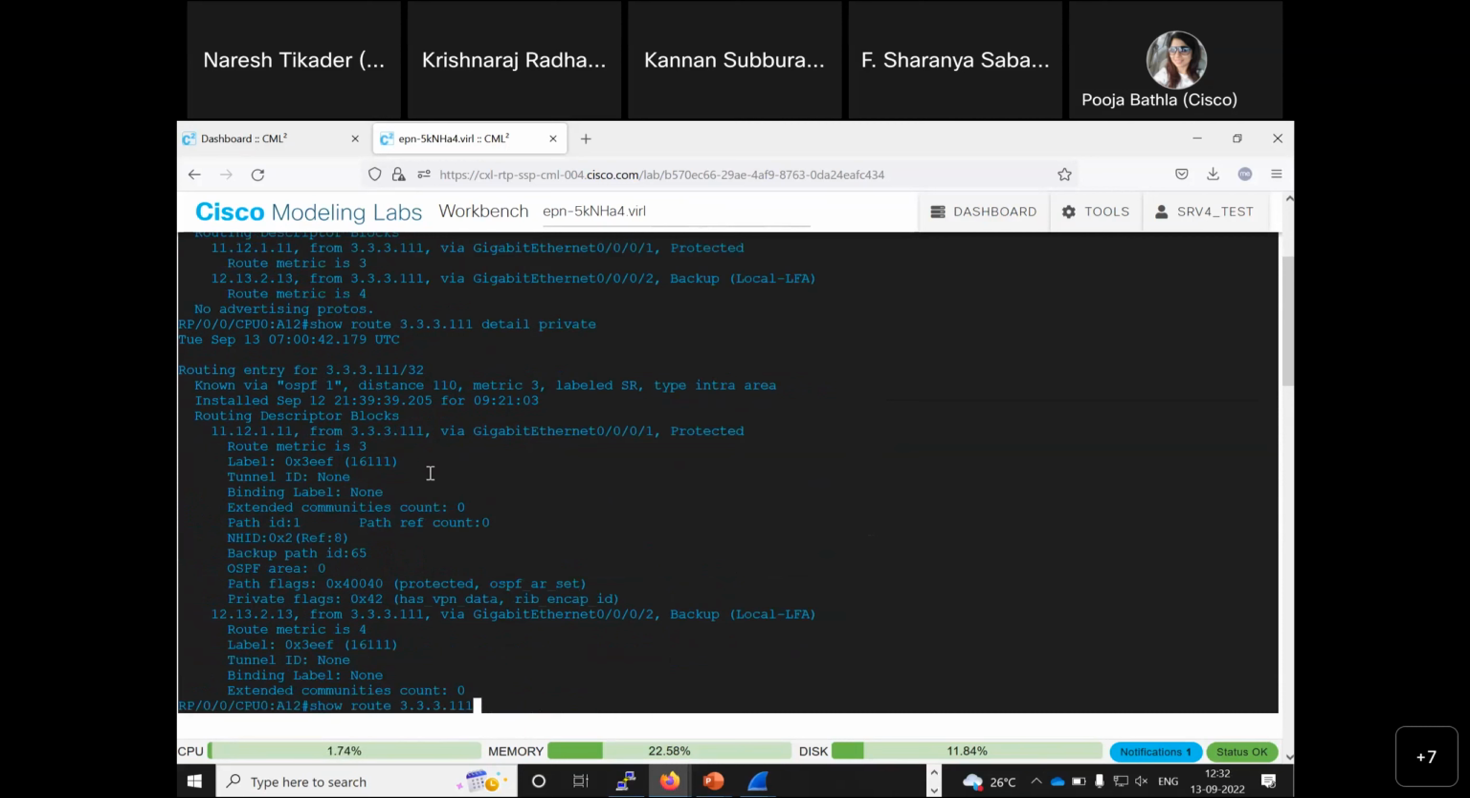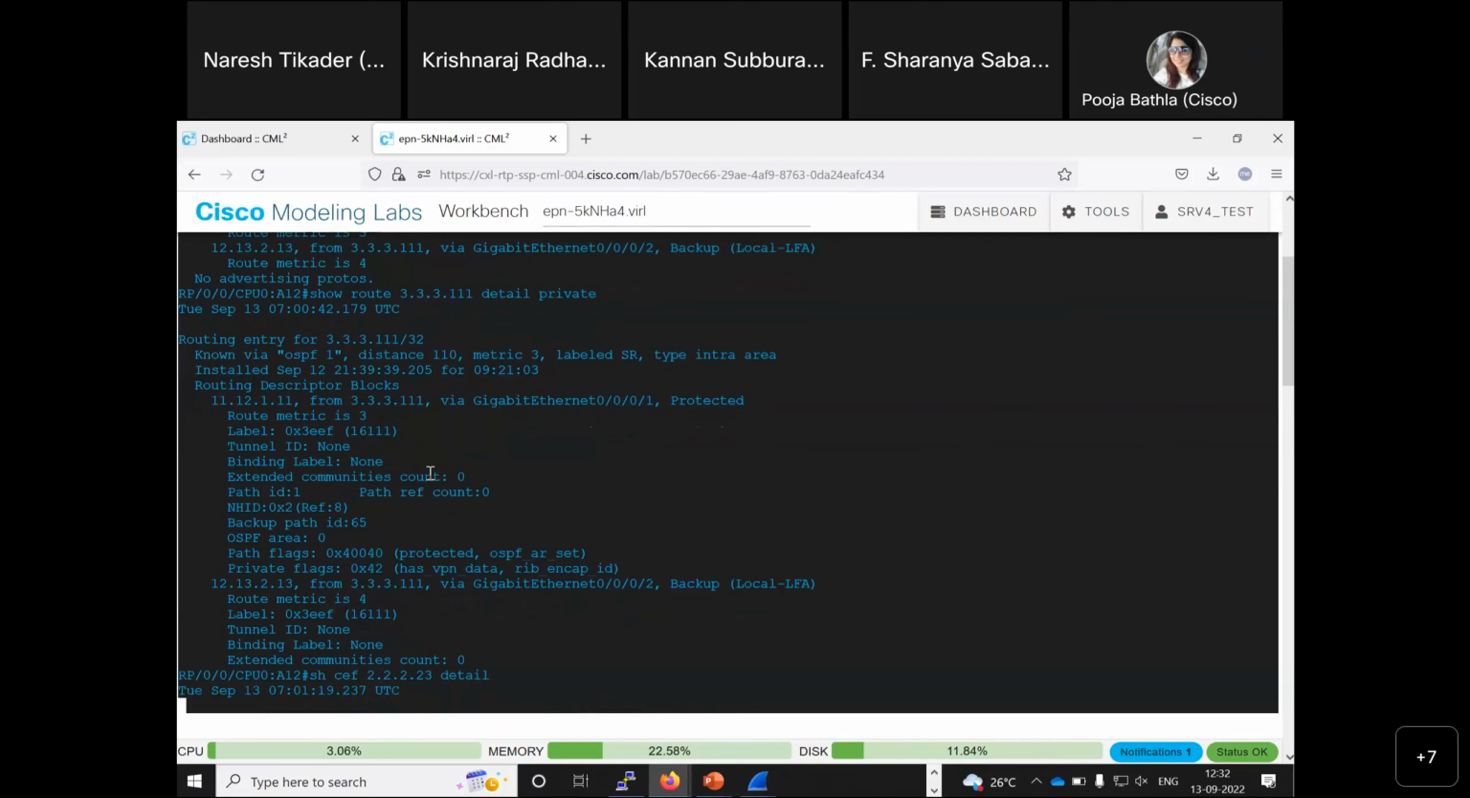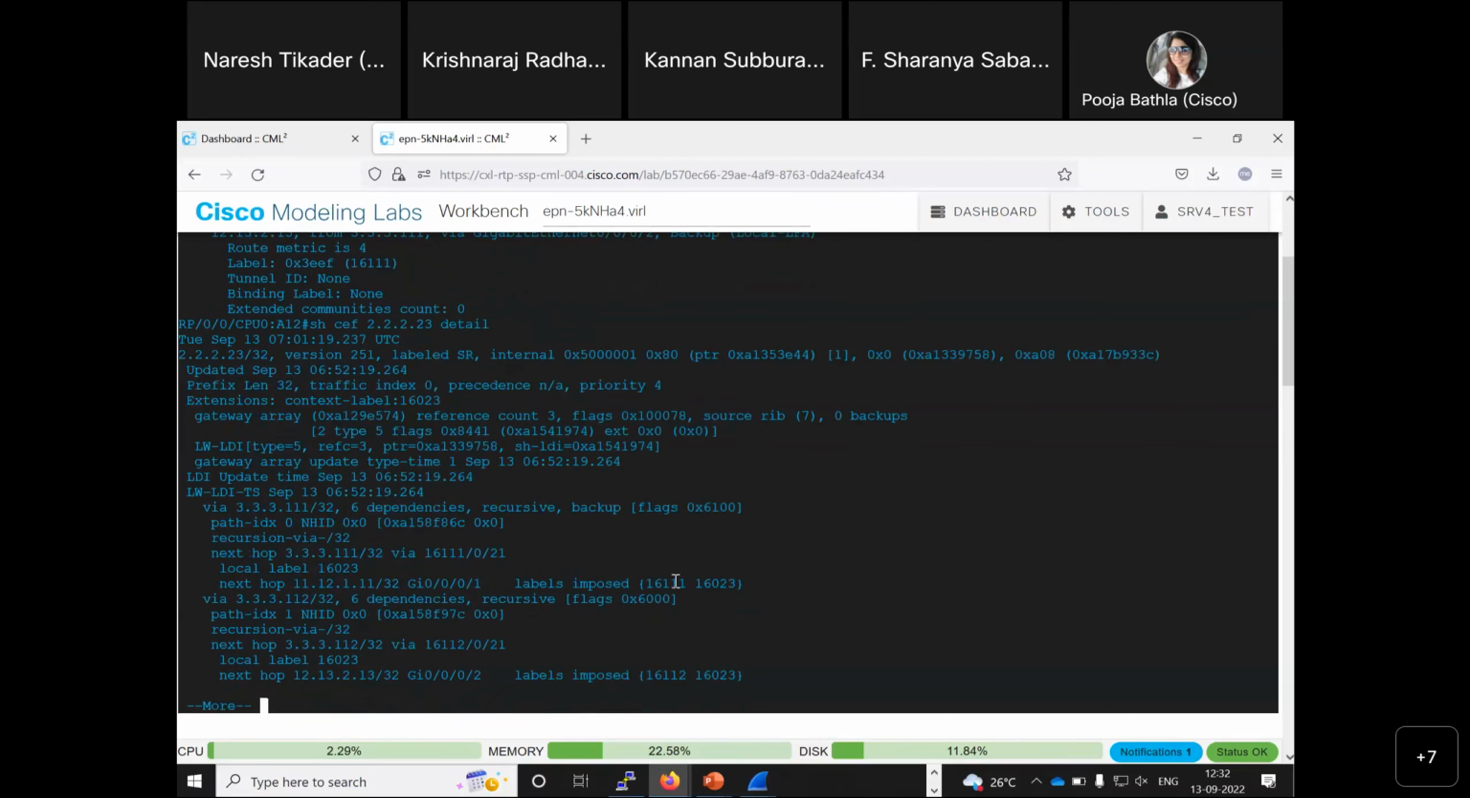So if I take this same information and try to map it on the CEF side, I'll just take the normal out. Show CEF 2.2.2.23 detail. So what do I get? You can see this information here also, but to know specifically, you can just take the route private detail output. That will clear it up. So this is how it is checked from a CEF perspective.